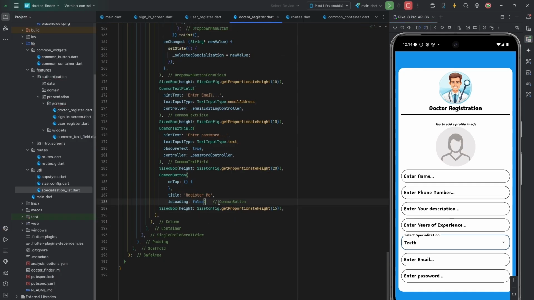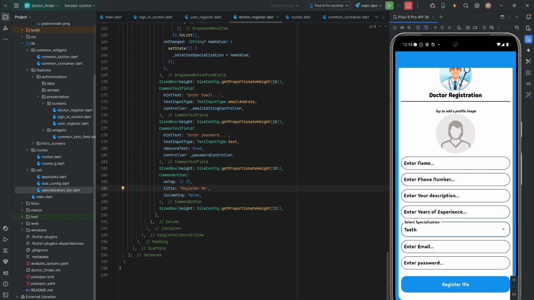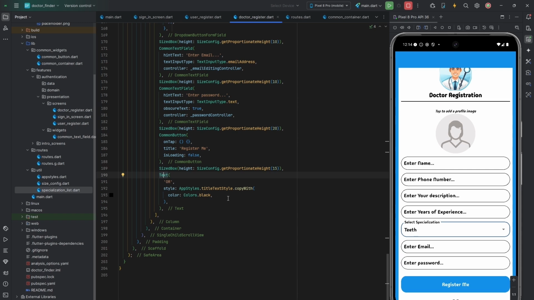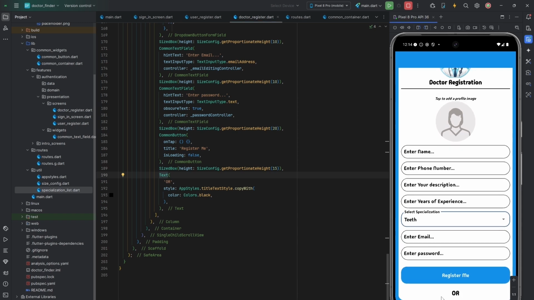We have a common button here that says register me. If I save that, as you can see, the button appears here at the bottom. And also now we need the common container to take the user back to the sign-in screen if they already have an account. So first of all is the text that says or, okay. This is the text. We have that text appear at the bottom here.